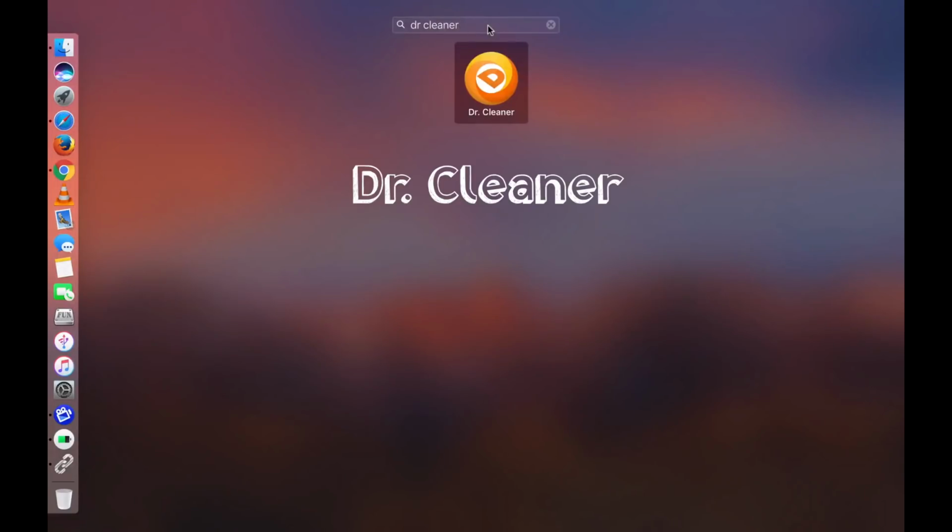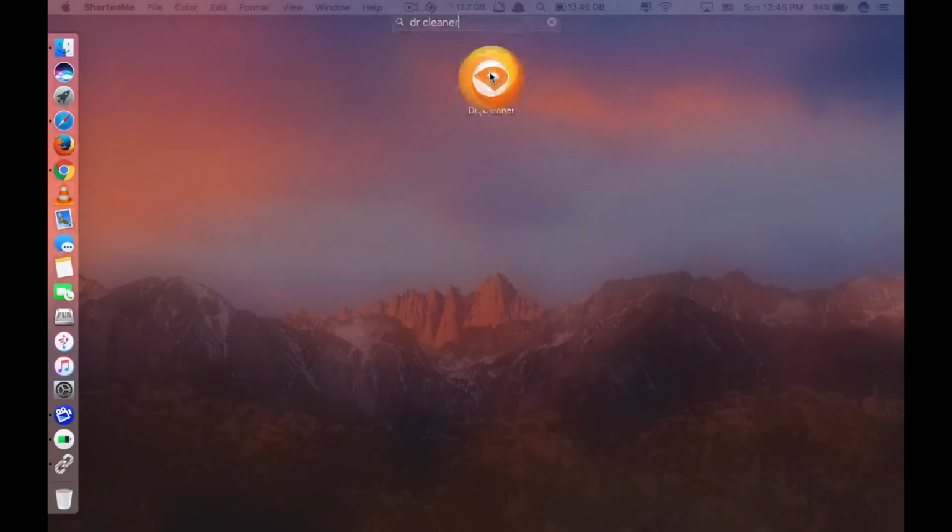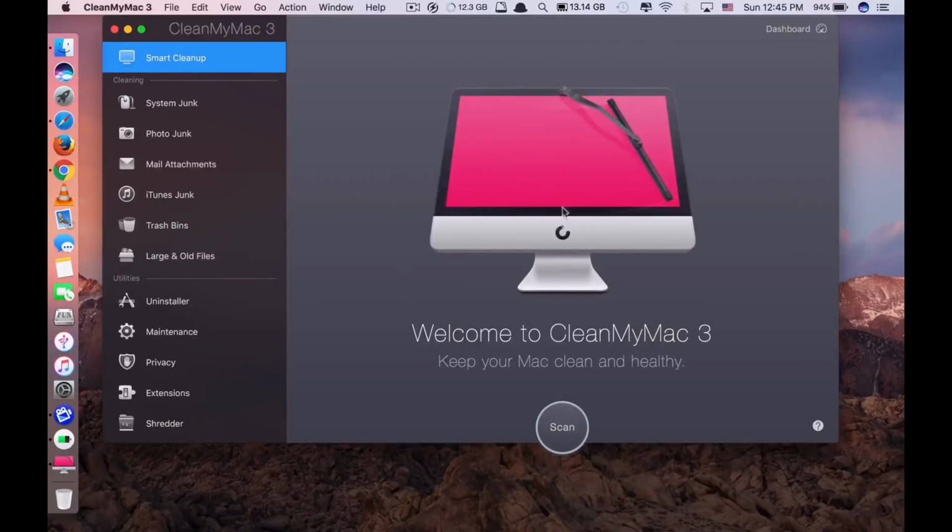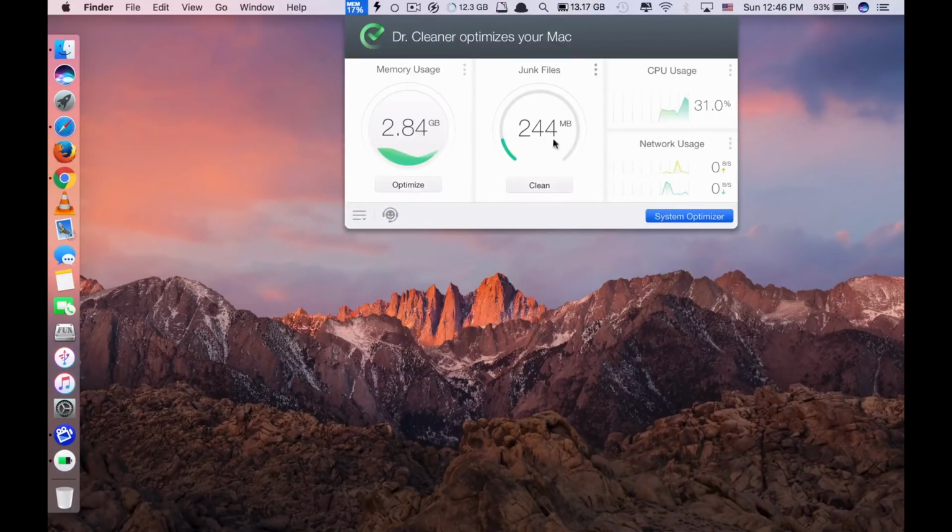For app number 8, it is called DrCleaner. This is the free alternative of Clean My Mac 3 here. As you know, Clean My Mac 3 you have to pay for, but DrCleaner you don't have to pay, it's free. What this app does is it allows you to monitor your Mac system performance, including your CPU usage. You can see here, they show you your CPU usage, how many percent of your CPU your computer has used so far. And they also show the network usage, the internet, and also the junk files right here. They say 244 megabytes. If you click clean, it will clean it for you.